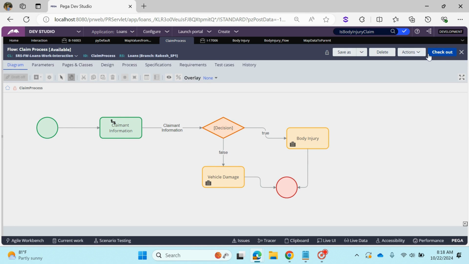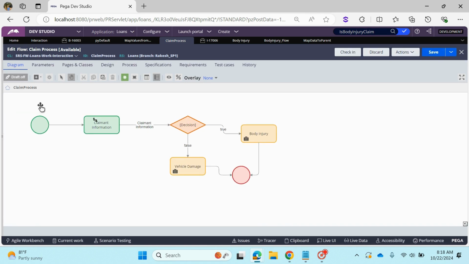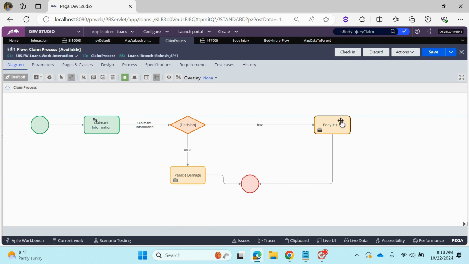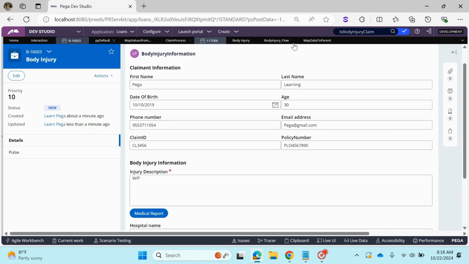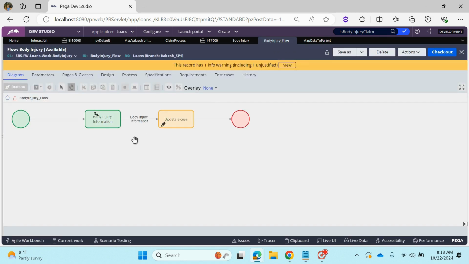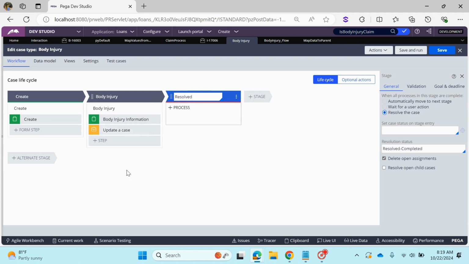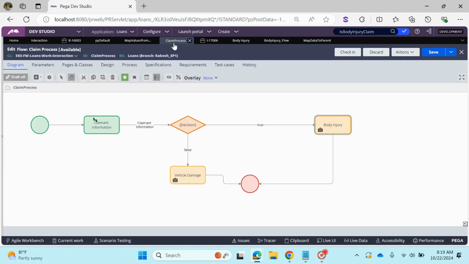Once the case is completed, you can see here, I'm just making checkout. Here is our interaction parent class. Based on the decision points, the case is moving either to body injury or to vehicle damage. In this case the case moves to body injury. After the body injury flow, once the user submits, it updates the case, and after that it is going to be resolved. That is the configuration. Once this is done, if you come to the claim case, once this case is completed, it comes back to the resolve stage.